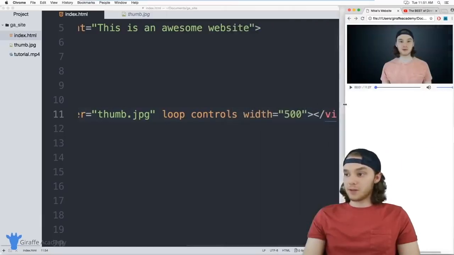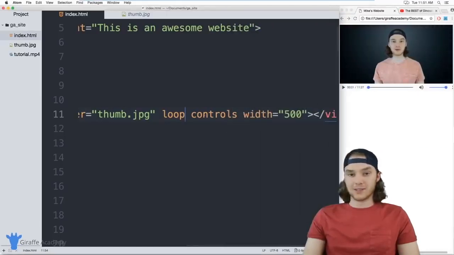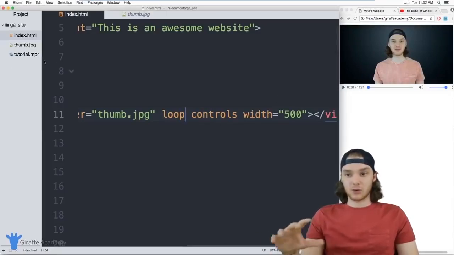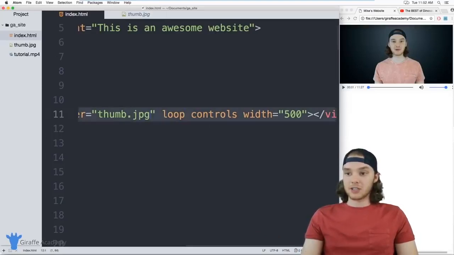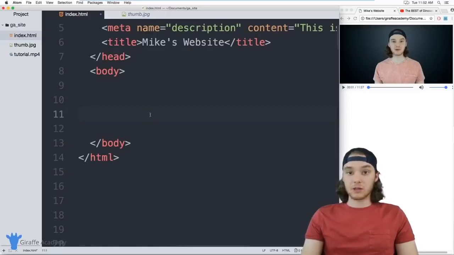So those are a couple of the little attributes that you can pass it, and there's a couple more. I'm not gonna get into all of them. So that's how you can take a video that's just stored locally on your computer and put it on your webpage. Now, in addition to doing that, you can also include YouTube videos.